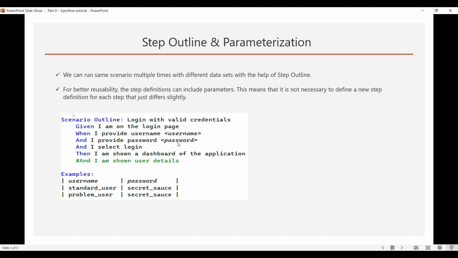So whenever you want to use a dataset which exists here in the examples inside the scenario, we need to provide an opening curly brace and a closing curly brace, and inside the braces we need to provide the header name, or you can say the column name. So this is nothing but parameterization.